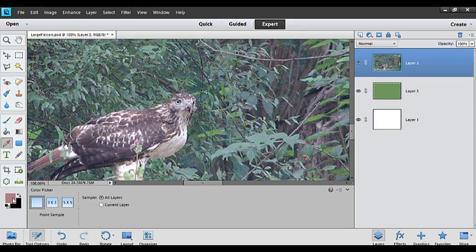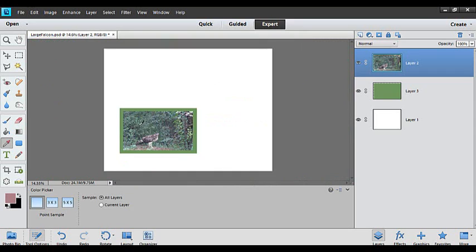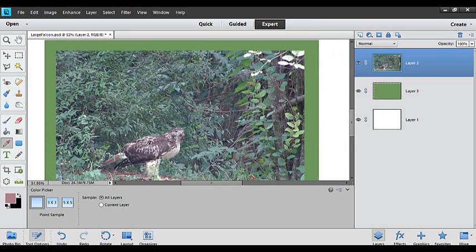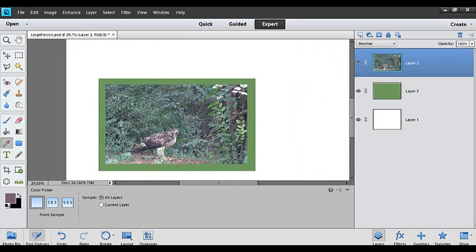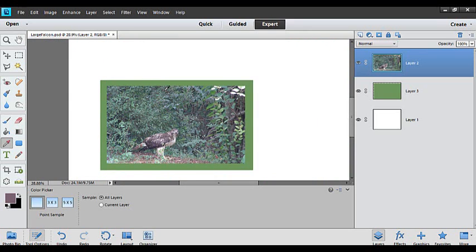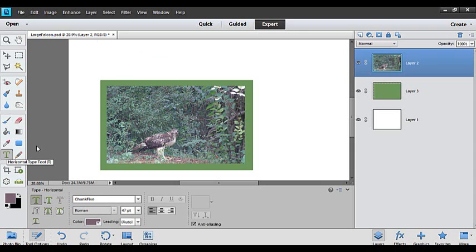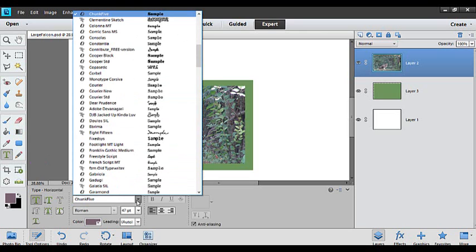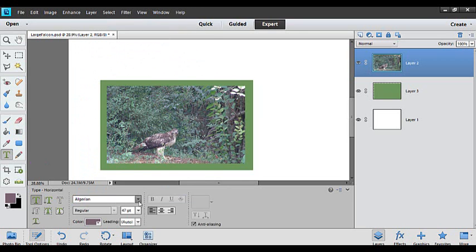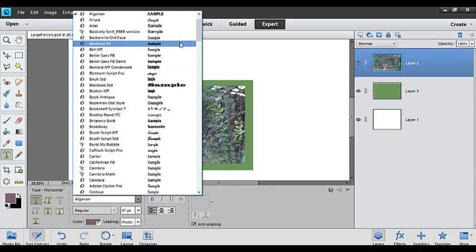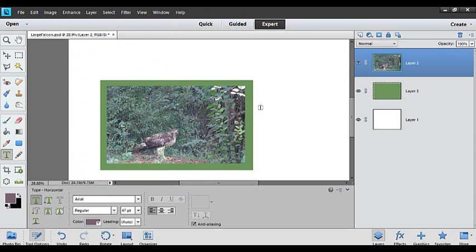Actually, I'm going to try this color from the tail. And nah, I don't like that color. I'm going to go back to this color. And then I'm going to activate my text tool, and you can see down here you can choose your font just like you can on a Word document. I don't know what font I chose in my original layout, but I'm just going to use Arial for right now.